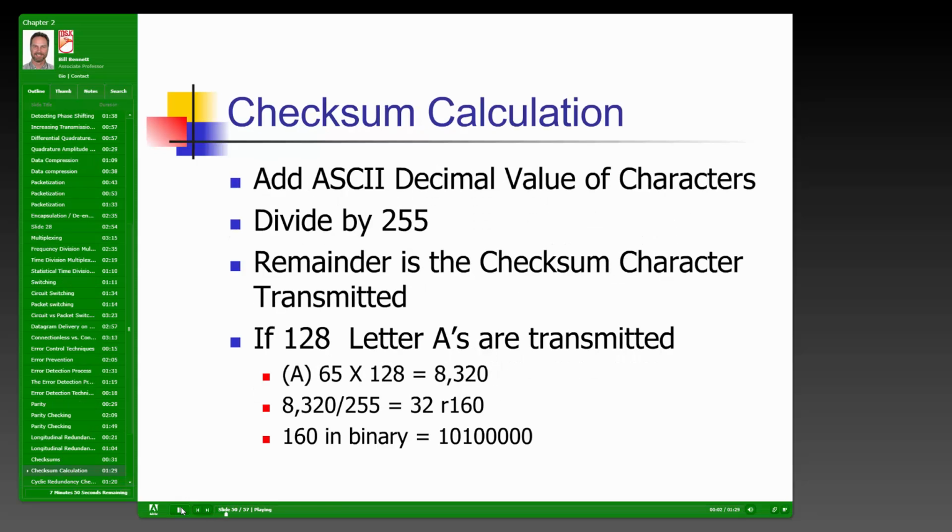So this takes you through checksum in a little bit greater detail and shows you the actual checksum calculation. Again, we would take the block of characters that we're sending, and add the ASCII decimal value of all of those characters. We divide by 255. The remainder then is the checksum. When we divide, we're not going to get an even number. Whatever's left over, that's the remainder, and that becomes the checksum character that's going to be transmitted.